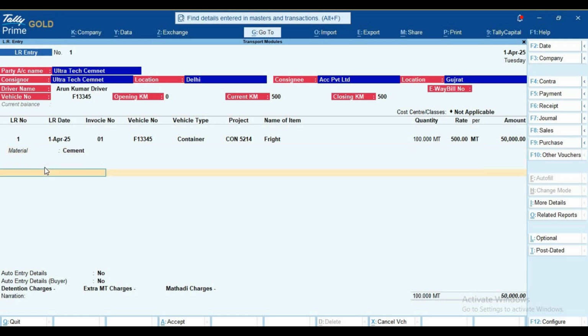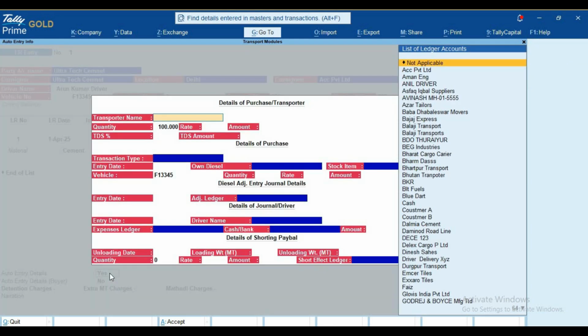It will auto calculate your amount. Now as for your material, what material you are sending, you can add your material name here. Suppose we are sending cement, so we will write the name cement here. Now let's move. This LR is for our personal vehicle. If you are using your personal vehicle, then you have to make this LR.